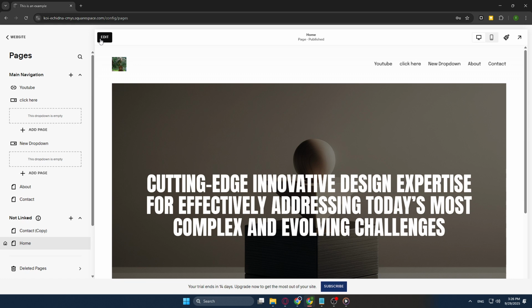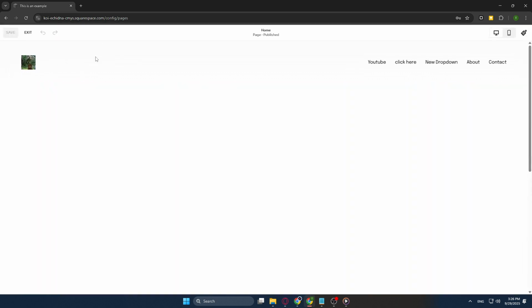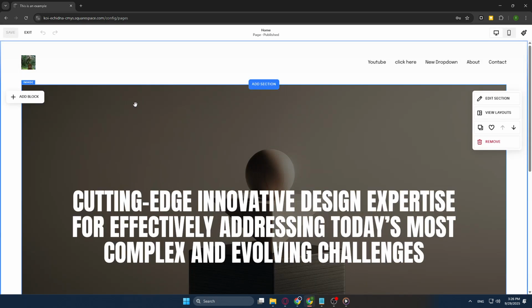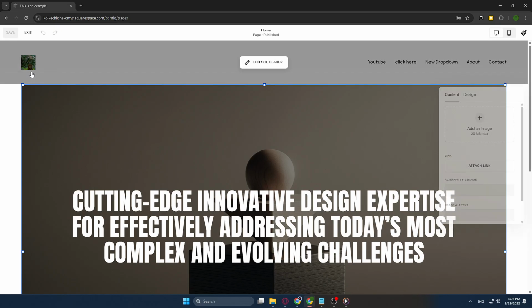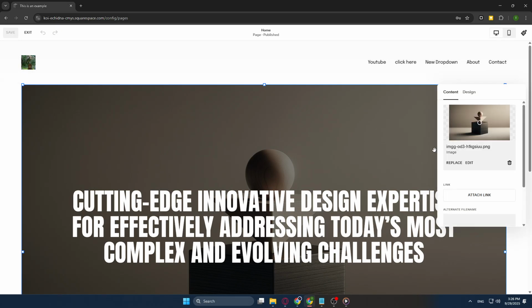Locate the image you intend to modify and click on it. A context menu will appear, providing various editing options for you. Click on Edit, and this is where you'll see the Design tab spring to life, housing all sorts of editing tools that can transform your images.